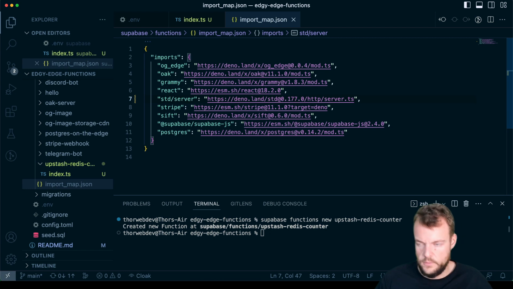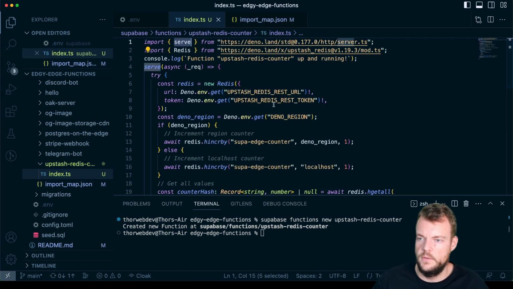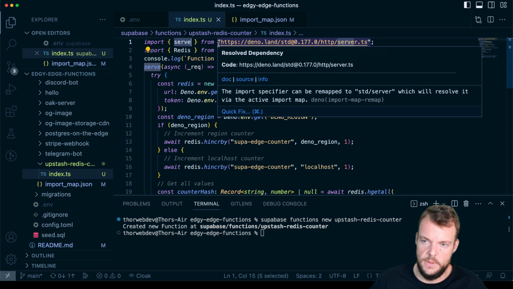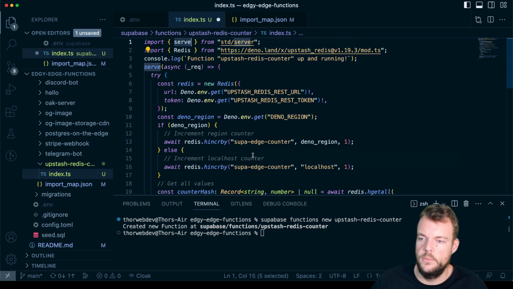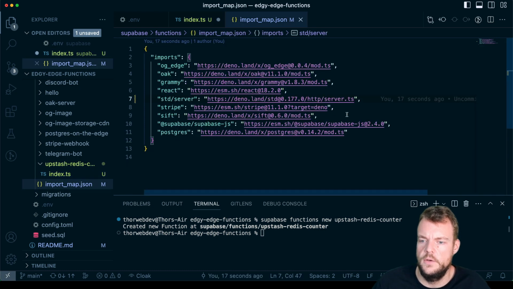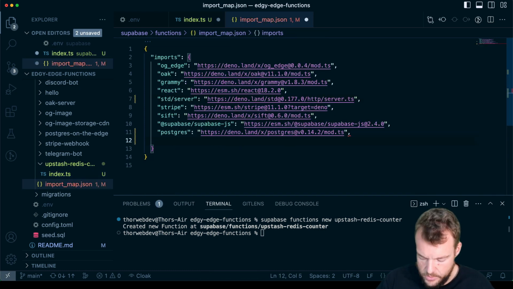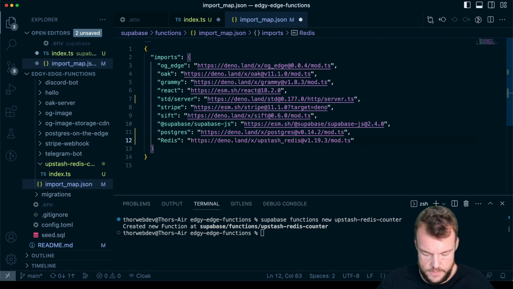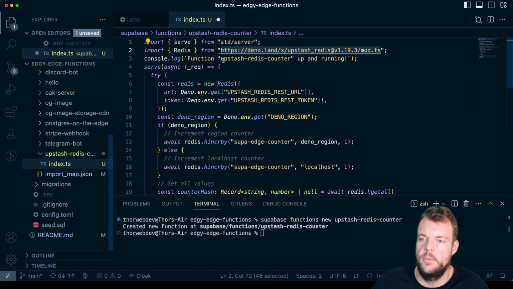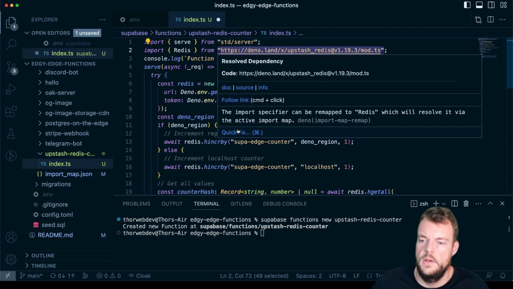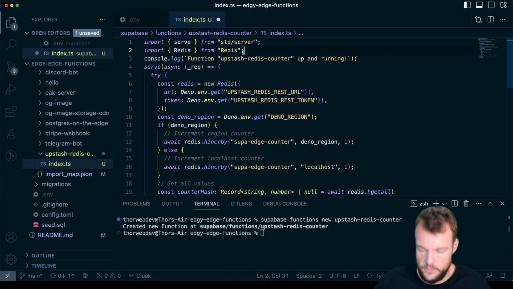We can update this to version 177. That's the latest version. And then we get a note here that we can change this to the import here. And then as well, we're going to take Redis and put that into our import map. We'll just say Redis, and we'll just paste that in here. And so now again in our project, we also get the proposal to update that to Redis. Great. And then we're just saying Upstash counter Redis up and running.